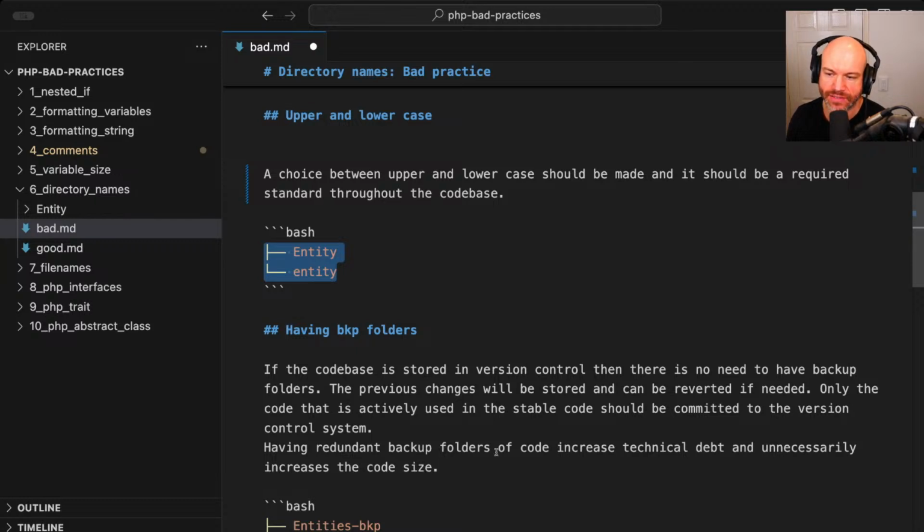Only the code that is actively used in the stable code, or stable mainline, if you will, should be committed to the version control system. Having redundant backup folders of the code increases technical debt and unnecessarily increases the code size. I've seen cases, and I've done it myself, where I will just take a backup of a whole folder just because I want to play around with a particular file, where really I could have just backed up that one file. Or, as I mentioned here, if we're playing with version control, which who isn't, right, then there is no need for this. There is no need for this whatsoever.